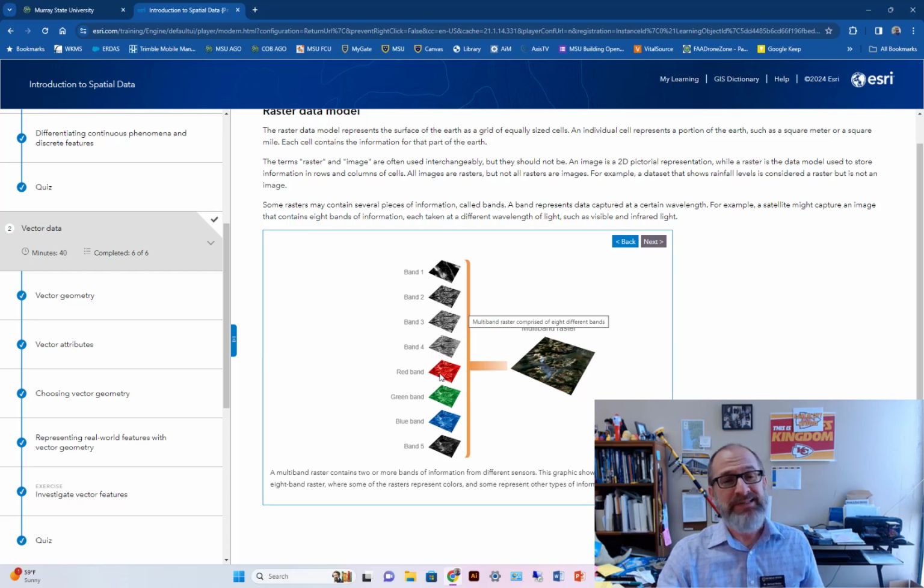So when it says red, this is actually not red. It's not going to look red. It's going to look black and white, grayscale. Same with green, same with blue. Band 5 is infrared usually. Band 1 is usually blue, band 2 is usually green, band 3 is usually red, and band 4 is usually infrared. So I see what they're doing here, but they've taken a little bit of creative liberties for demonstration purposes.